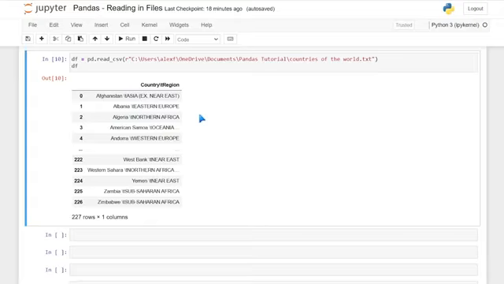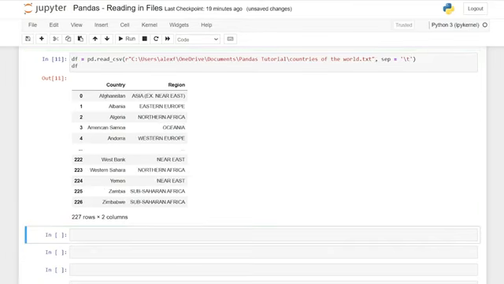That's because we need to use a separator. And I'll show you in just a little bit how we can do this in a different way. But with that read CSV, this is how we can do it. We'll just say sep is equal to \t. Now let's try running this. And as you can see, it now has it broken out into country and region.